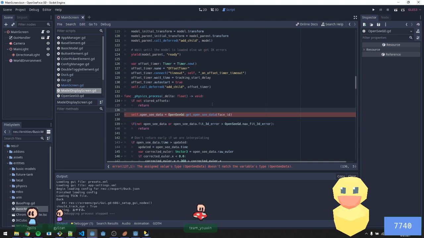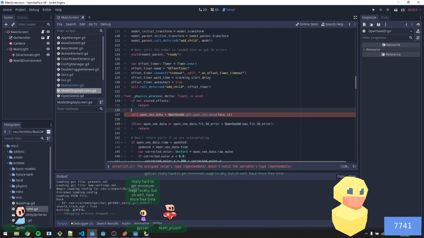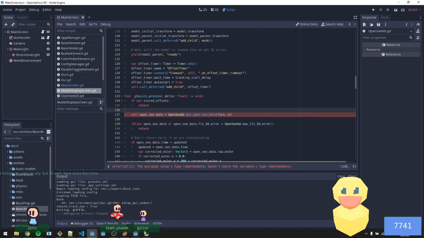It's a physics process. Really hard to get minimum wage locally, but oh well, have more free time. I suppose.